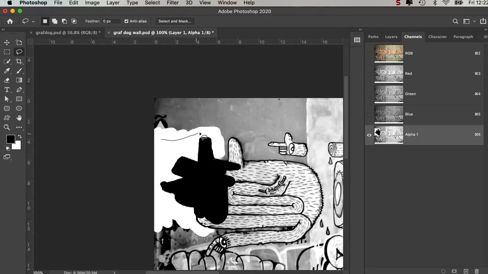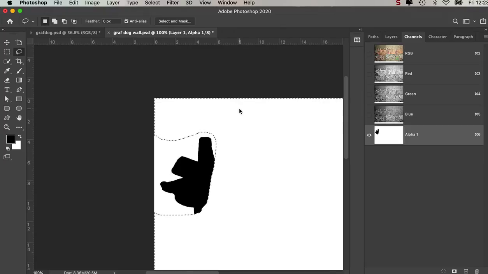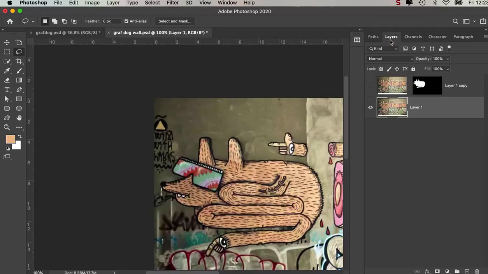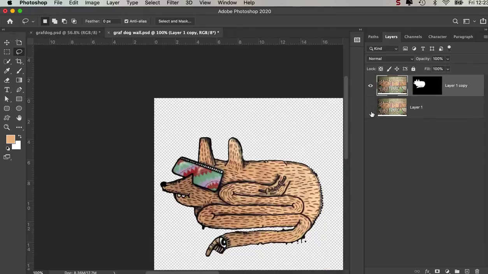And if I do this, so I've selected that area. If I go Command Shift I, which is inverse, you can see it gets everything else. Command Delete, and I end up with this thing here. Now I can Command I and load it up. And what you'll see if I get rid of this is that I've already done it here. I've already masked it out.